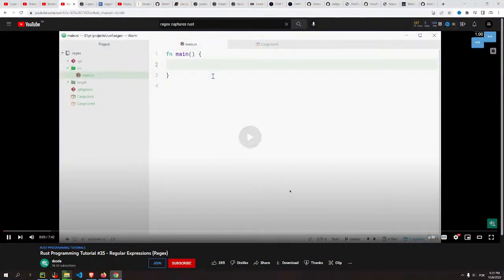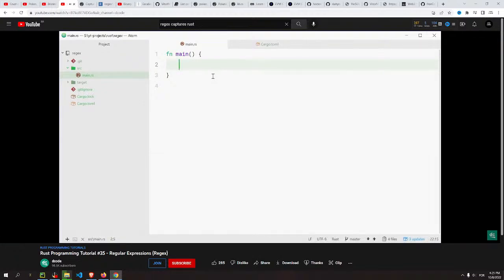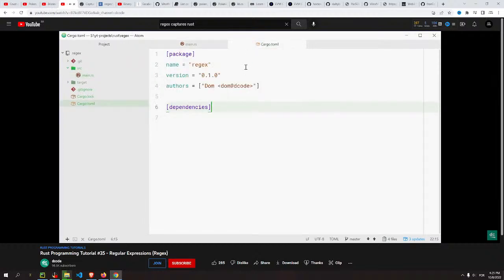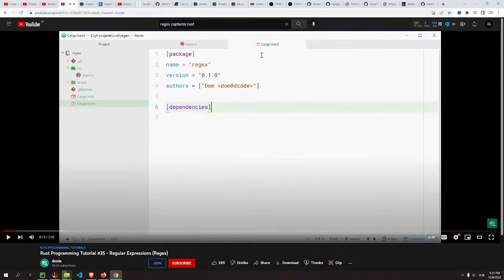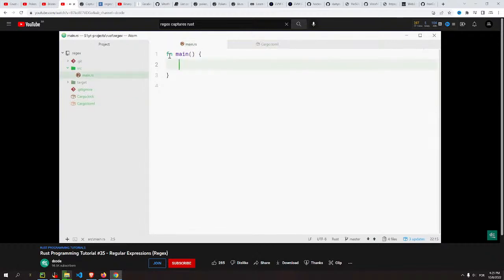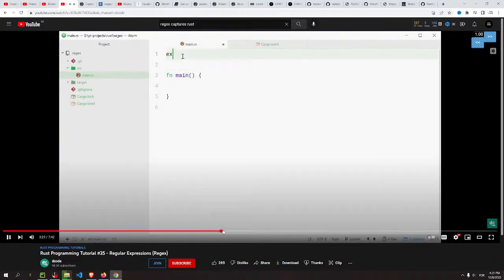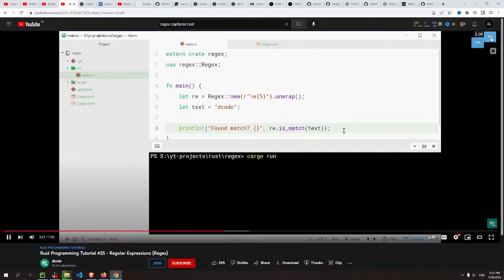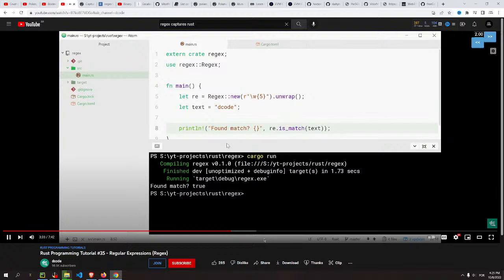I'm back. My name is Dom, and today I want to talk about using regular expressions in the Rust programming language. So, firstly, you need to include the regex dependency. Inside the cargo.toml file, go down here and just type out regex equals 0.2. You can save that one, and back in the main.rs file, up the top here, just type out extern. This one right here. Cargo run, hit enter, and you should see the compiled regex up here, and we see we get found match true, so it works.